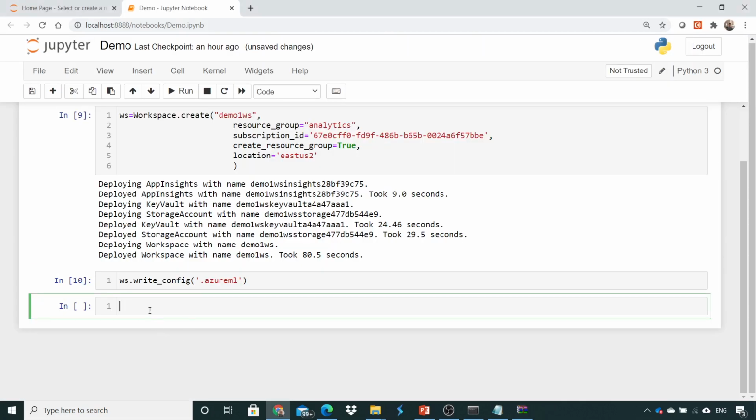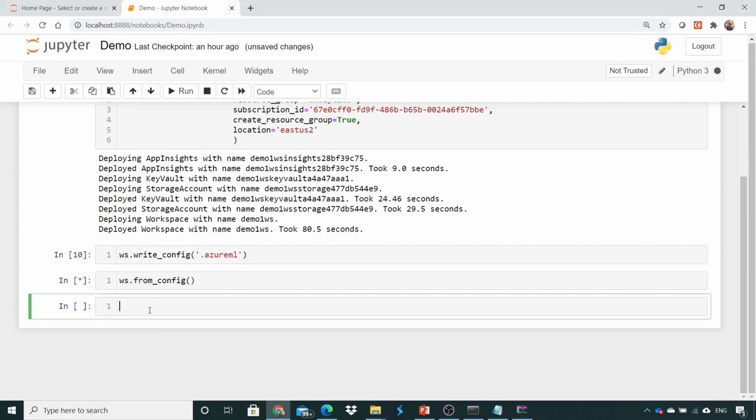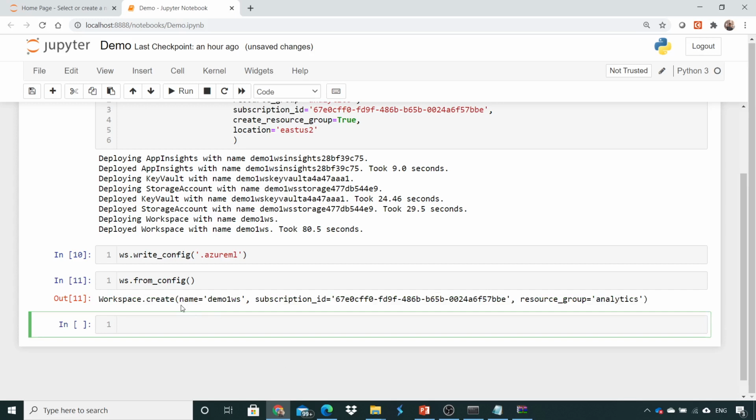Now if you want to get the details, you can use Workspace.from_config. Here it will take all the values from this config file and check what configuration is mentioned in this JSON file. So here you can see the workspace is created with the name demo, the subscription ID is this, and the resource group is analytics.